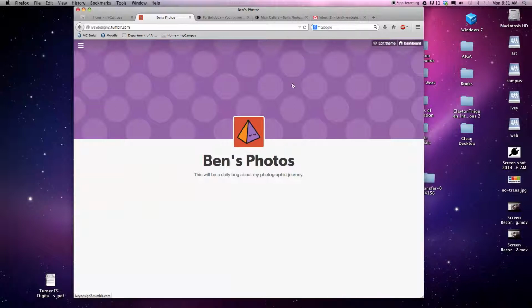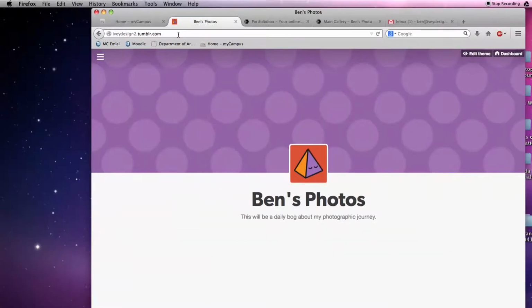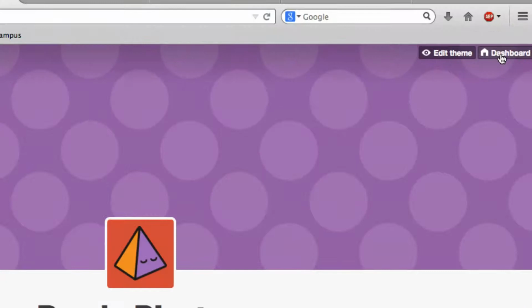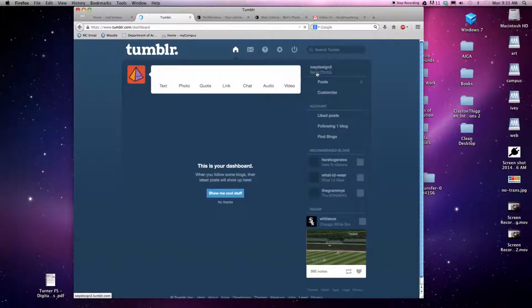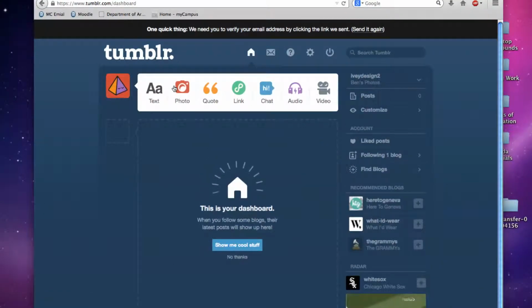But if I do want to start sharing things or go to my page, you type in your username.tumblr.com, and off to the very right-hand side, click on the dashboard. This will take you to this page, and this page is where you can start adding photos or text or anything else that you want to customize how things are placed on your page.